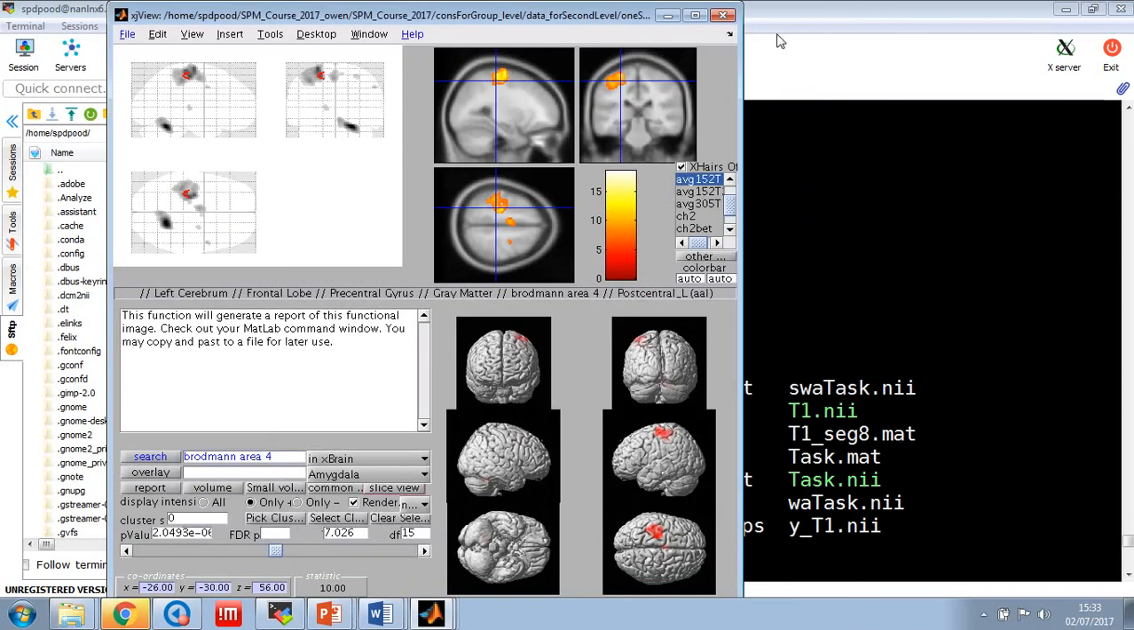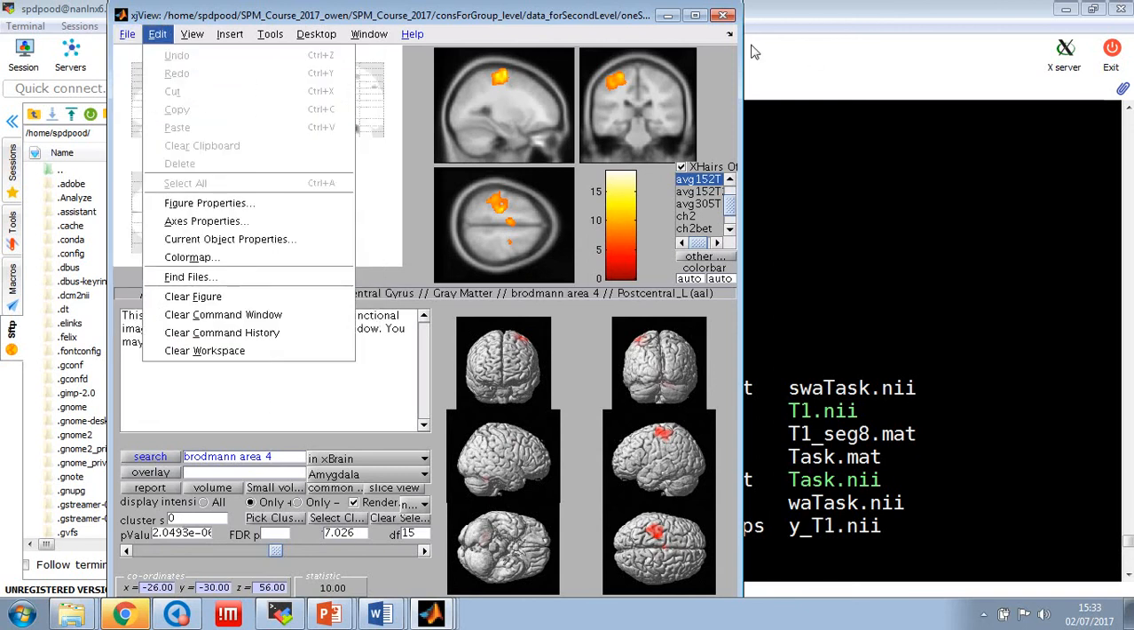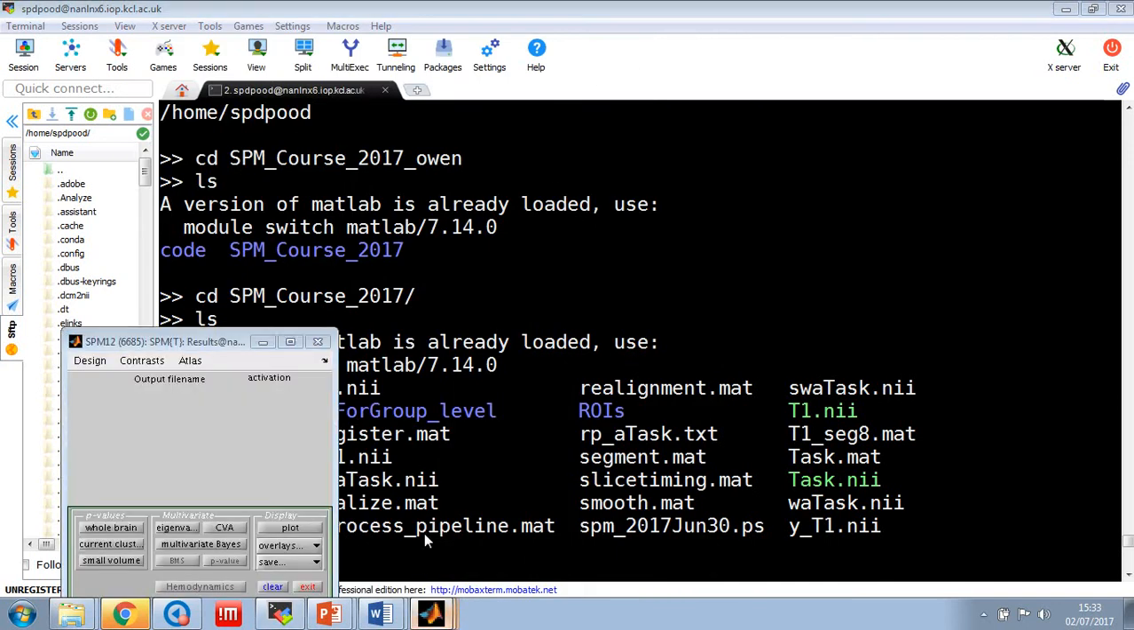Okay. So that's just to show you X-ray view. It's quite useful because you can do things like get rid of the crosshairs, which drive me crazy. Again, you save the figure as whatever you want. You can also save these blobs out as images, so that's why you can apply a threshold here and then save it there. But you already can do that within SPM, so it's not such a benefit.